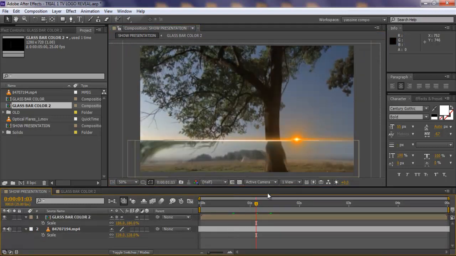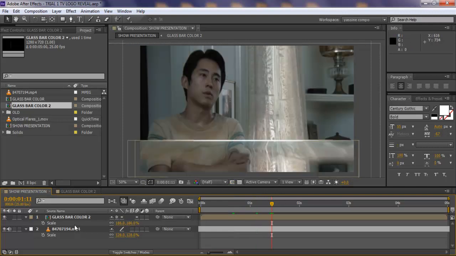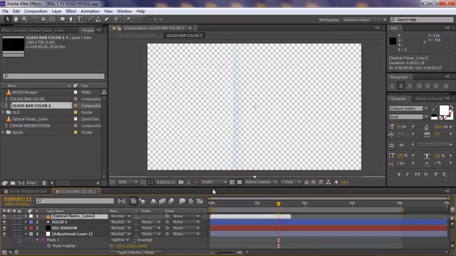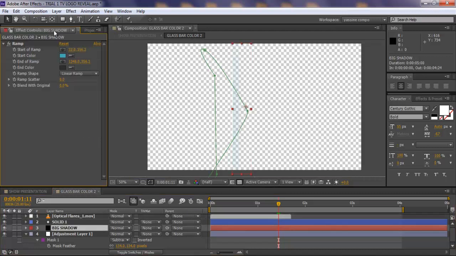Actually, you can play with the color as well if you want. So you can just add probably more color, because this one is maybe too dead. So, I'm just gonna copy the skeleton.